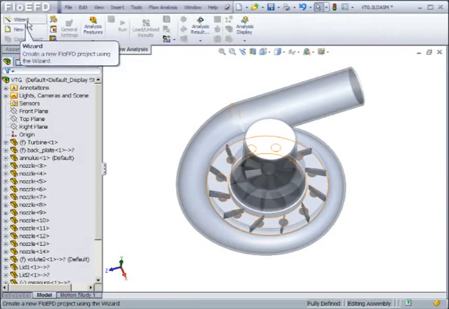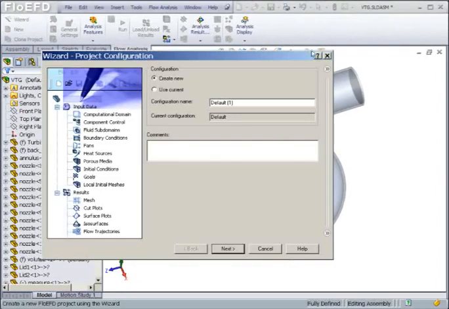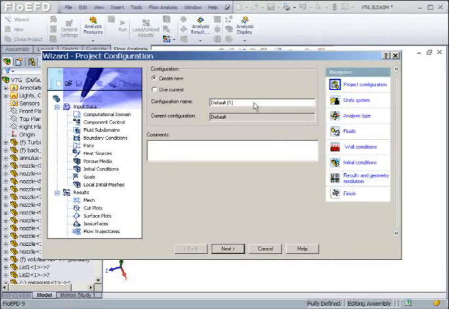First, we will run the wizard. The wizard is a great way to define the overall boundary conditions of the problem and get it ready for the flow and heat transfer analysis. The wizard helps us navigate through various required steps.